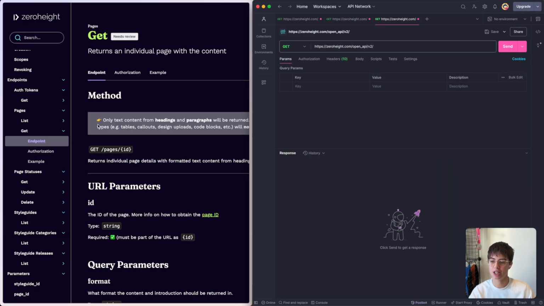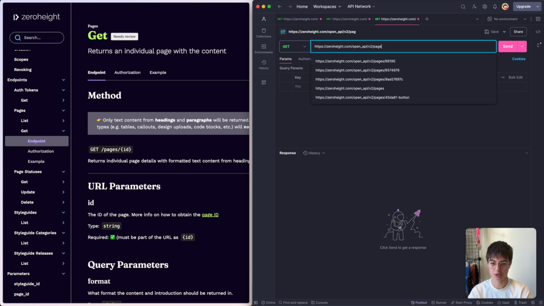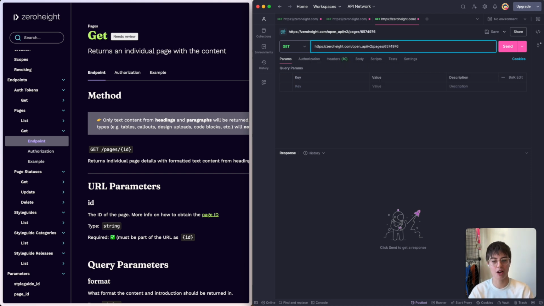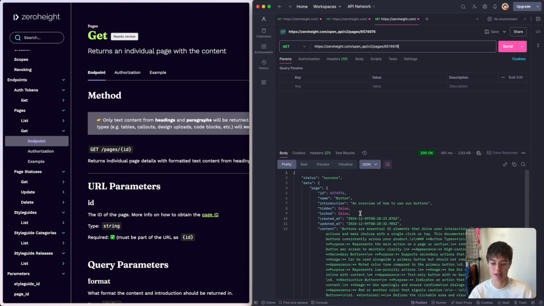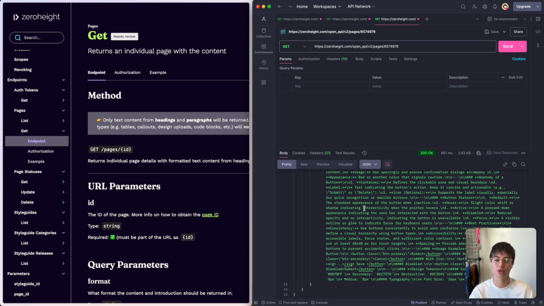Back here in the documentation, you can see it's as simple as hitting slash pages, slash ID. So I will add slash pages and the ID that I've copied from the previous response and hit send. As you can see, it's returned back all of my content, as well as the name of the style guide and the introduction. You can then use this content however you wish within your own automations.